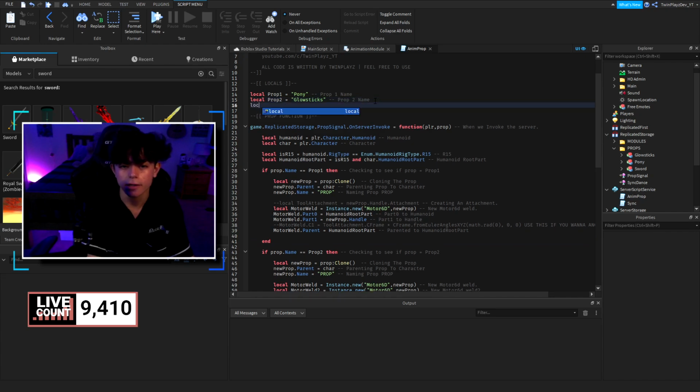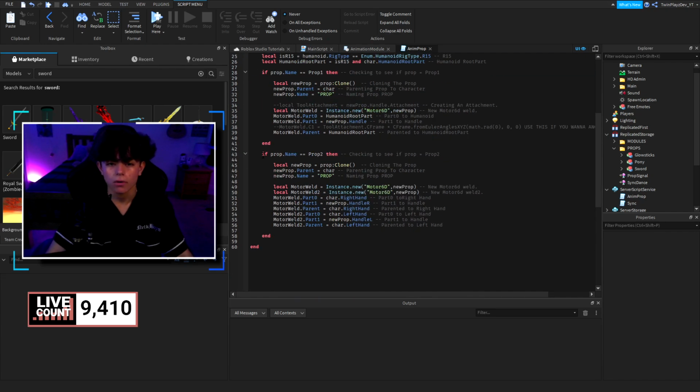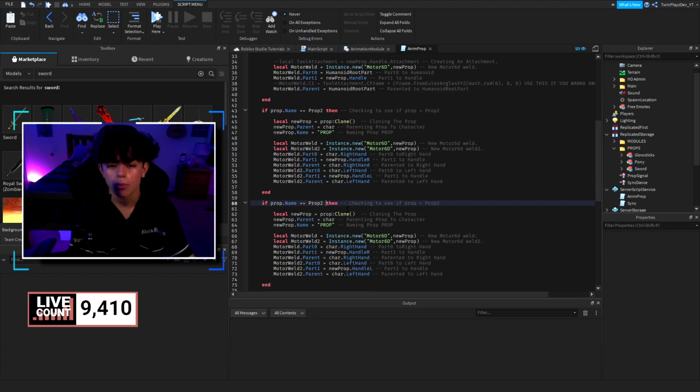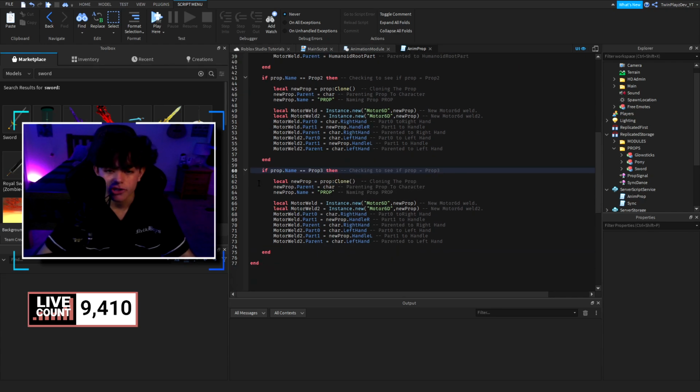Now let's create another variable for the sword. So prop3 equals sword, like this. So prop3 name. Now we're going to go right here. We're going to copy all of this. Paste it down here. We're going to go prop3. And then, boom, we're done with that. Equals prop3. Then, we're just going to keep this. This is normal. So, now that we have a sword, glow sticks had two parts to it. We just have a sword, that's perfect.